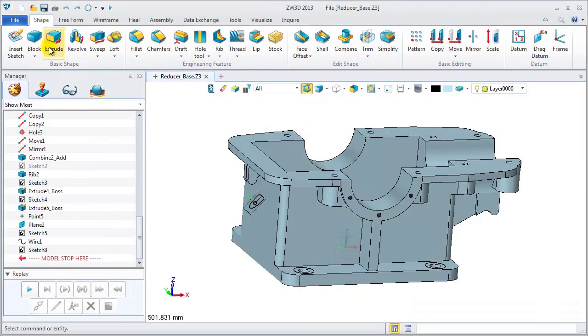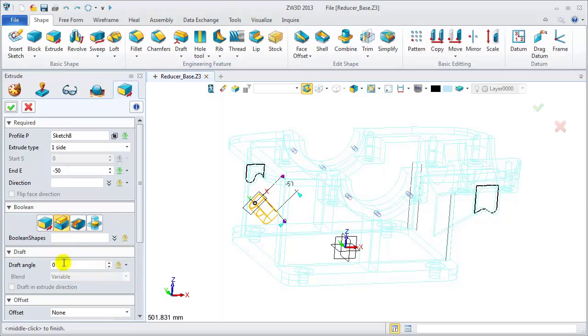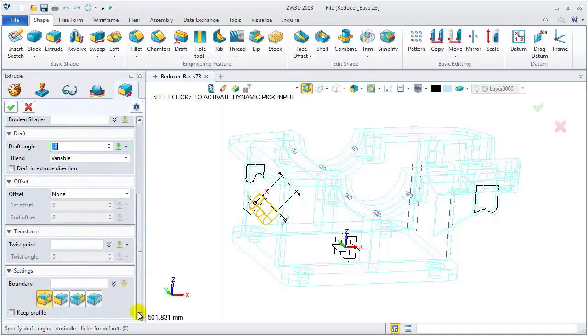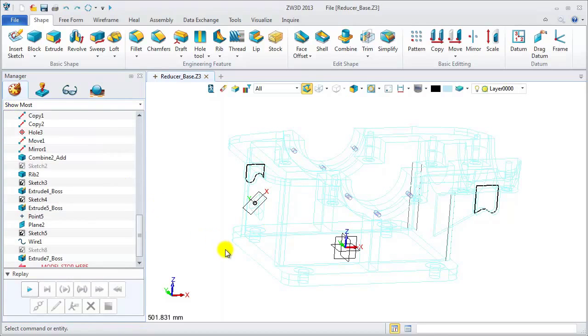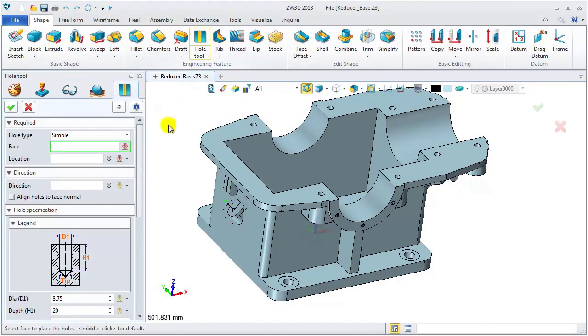Exit sketch and extrude this sketch. Define the draft angle. Pick the highlighted face as the boundary to automatically trim the result. After this, use the hole tool to create a hole.